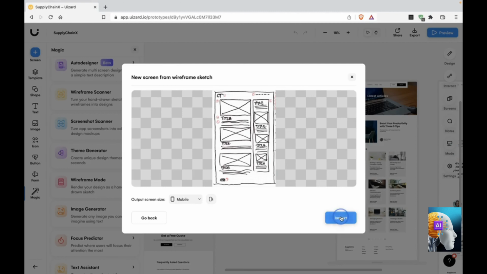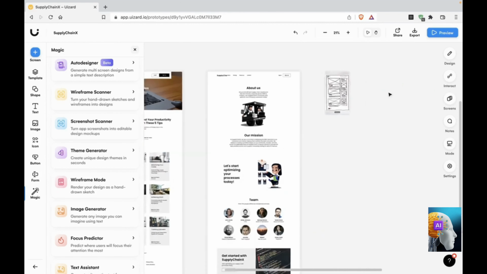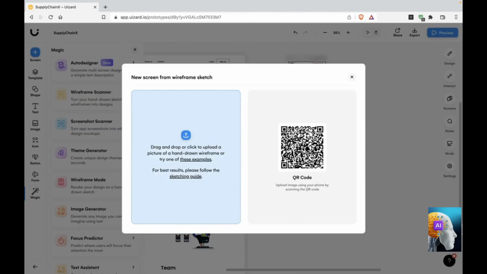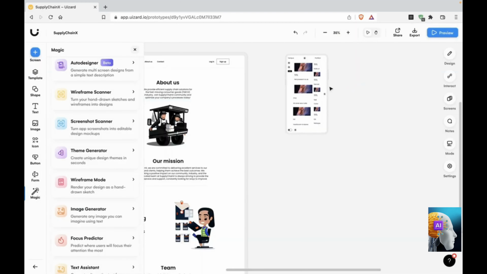What's really cool about this tool is that while it's processing, there's an option for you. It's not convenient to copy the picture from your phone, move it to your laptop, and then convert it to a prototype. So this allows you to scan a QR code and then upload the picture you just took directly. Let's see what it came up with.